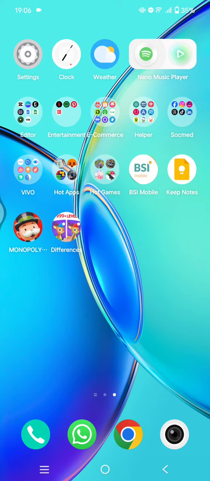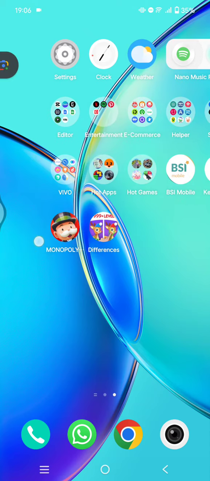On today's tutorial, I'm going to show you how you can change the app permissions on an Android phone. So here, through this video, I'm going to show you how you can manage your app permissions. First, just select the app that you want to manage. For example, I want to manage this game right here.